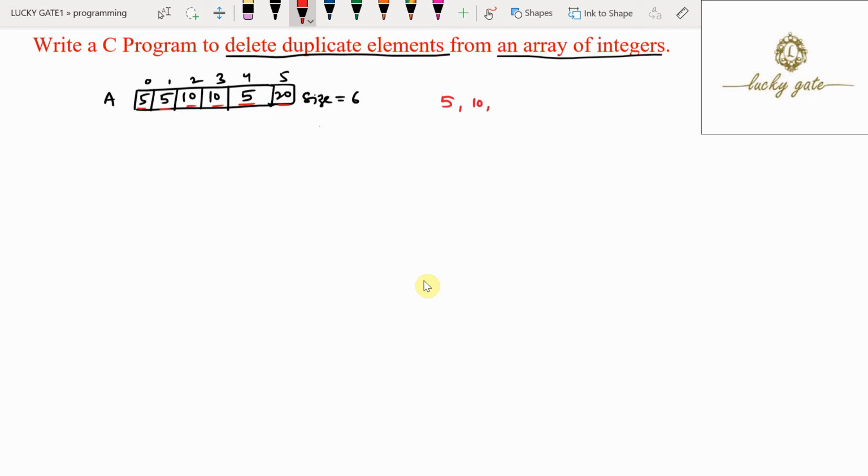5, 10 and 20. After elimination of duplicates, what output am I going to get? 5, 10, 20 in the array. So the array size is going to be changed to 3 elements. This is the expected output. Now how can you get this kind of output? What logic do you have to build?